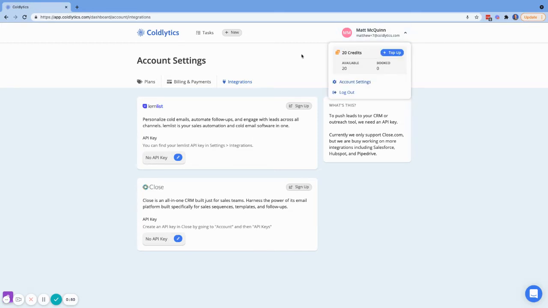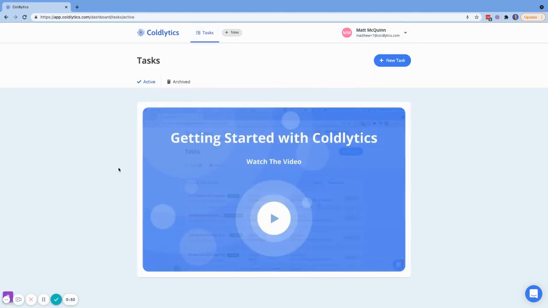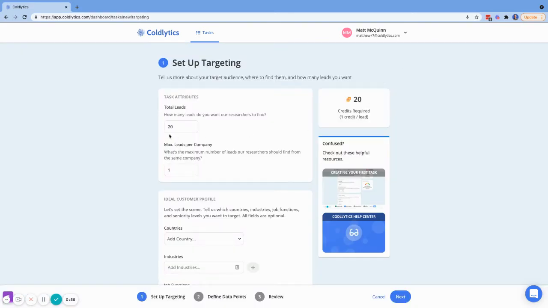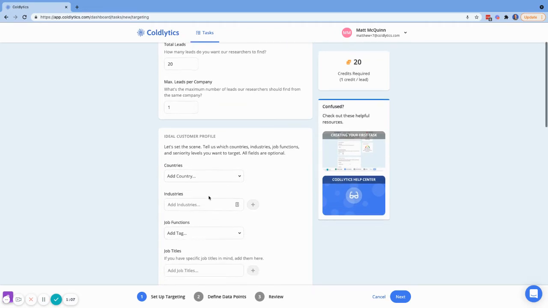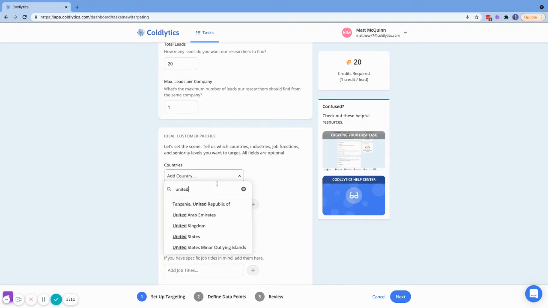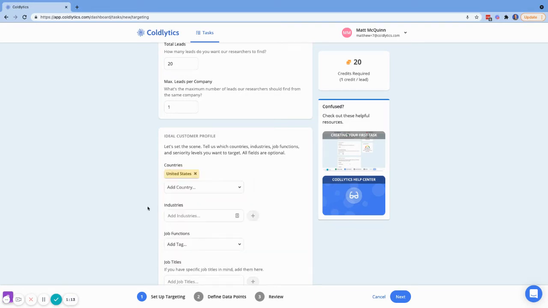So let's jump up to the task screen, which is the home screen here. And we're going to make our first task right now. By default, it defaults to however many credits you have available. We've got 20 in the account right now, so we're going to make a list of 20. And if we're looking at local businesses, we probably only want one contact per company. We're going to set our target company country here to United States.